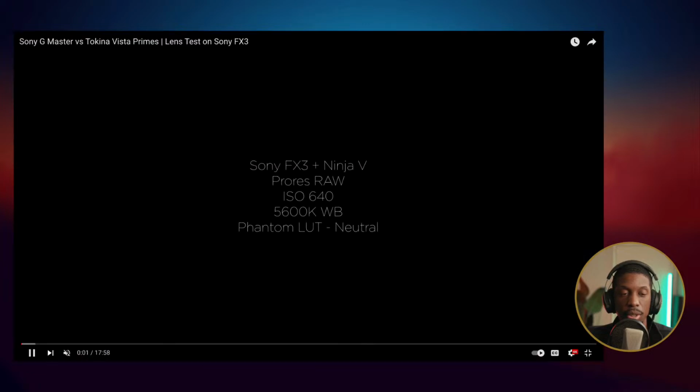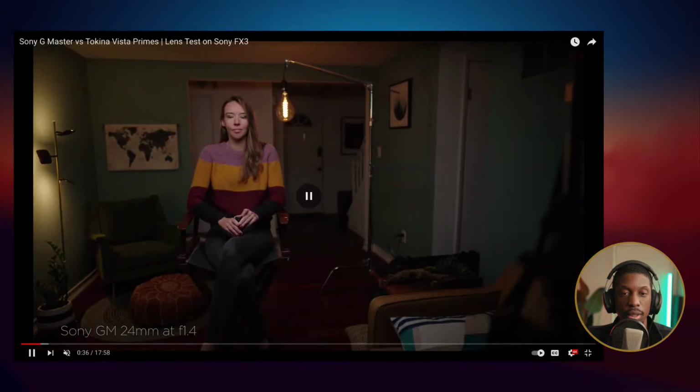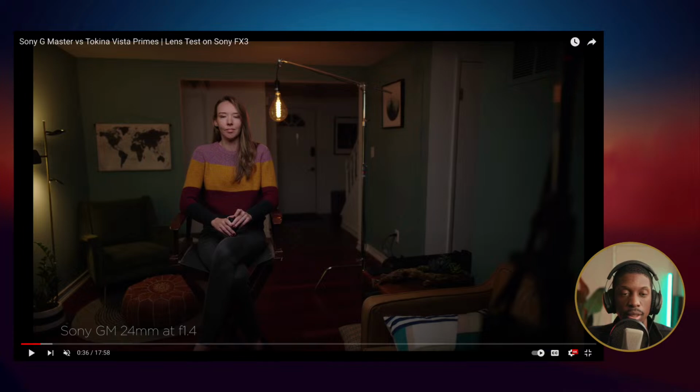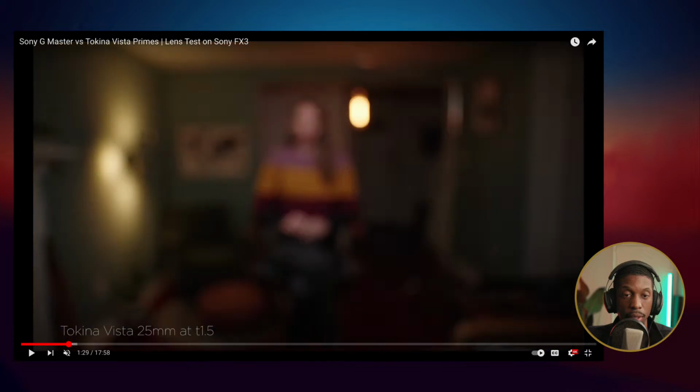Let's go back to, oh boy, I'm sorry, I'm using a widget. Okay, look at the colors of the shirt. Pink, yellowish, burgundy. And look at the Tokina.